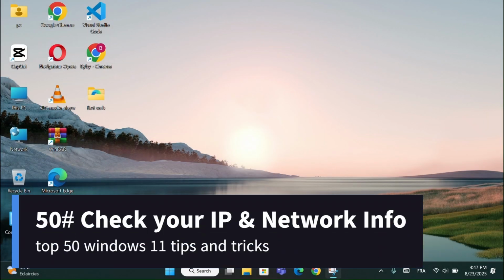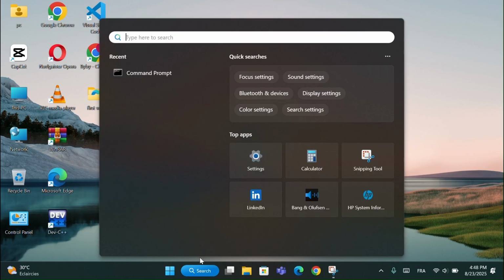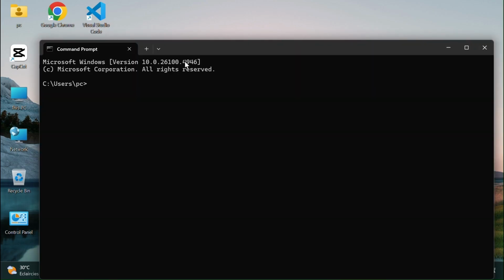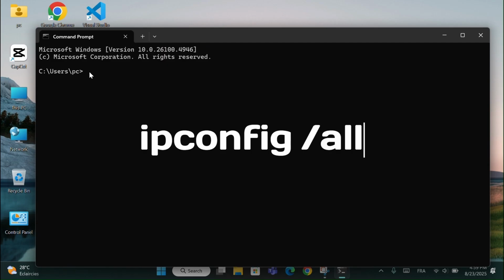And number 50, check your IP and network info. Go to the search bar and click on CMD. Now type this code: ipconfig/all.